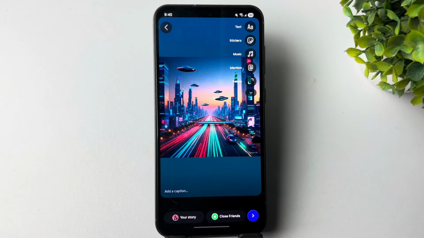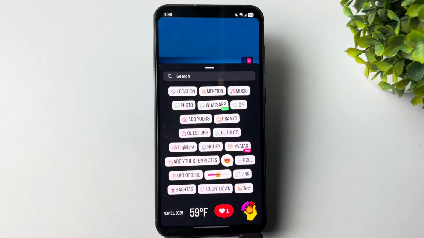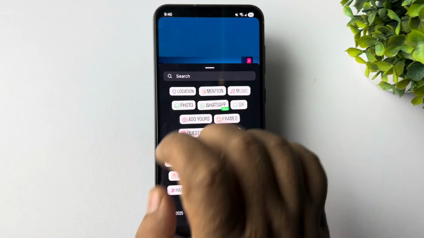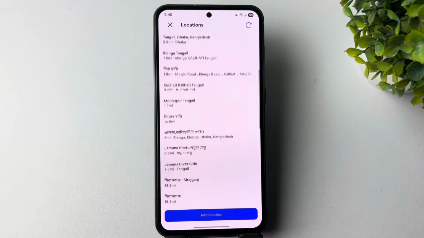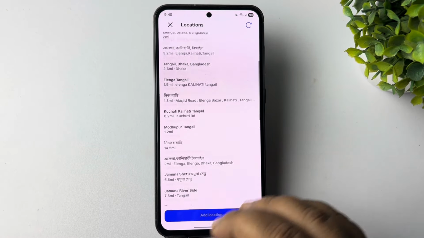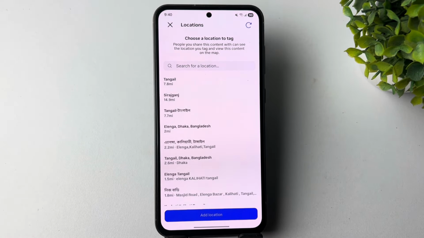So I'm selecting this photo for example. Now, to add your location in this right hand menu, select sticker and here select location. Tap on OK. And now you can select any location from this suggested location list. Or you can use the search location box to find out the exact location to share.